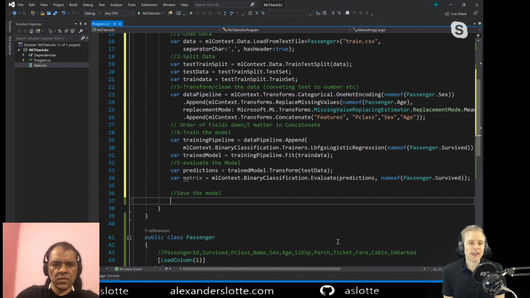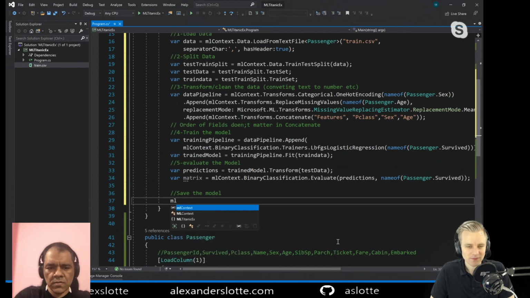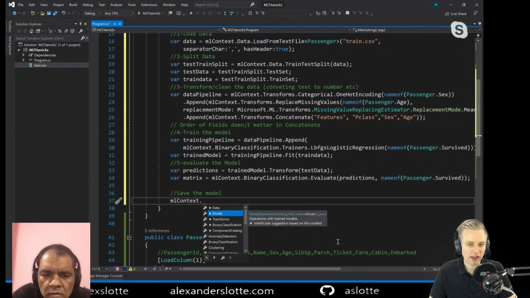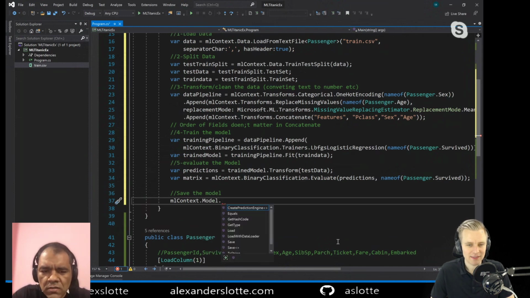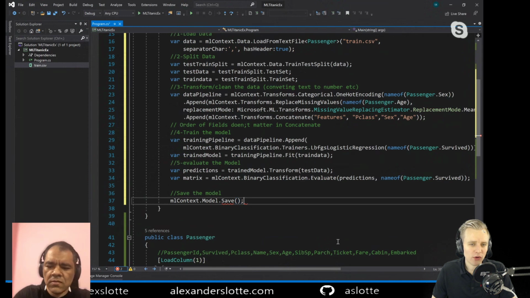Again, you'll find these things on the ML context. It's going to be ML context, and let's see if you can find where it is. It's going to be under a new catalog that you haven't used before. Maybe. Will it be model? Let's see, what do you have? Yeah, exactly. So save is going to save it, and also on the model catalog you have load, which is going to load it.